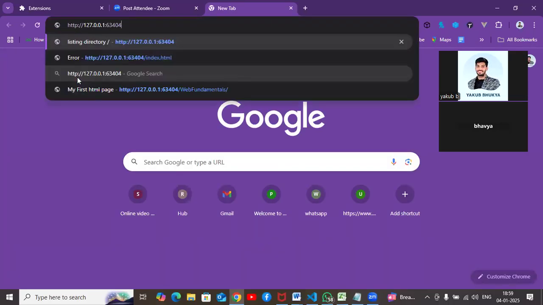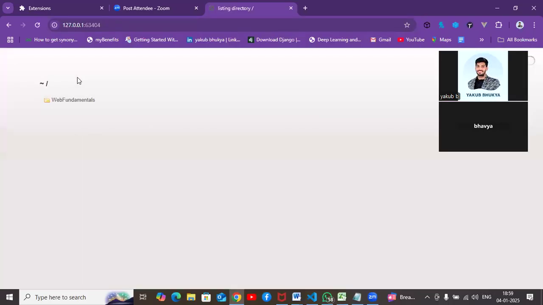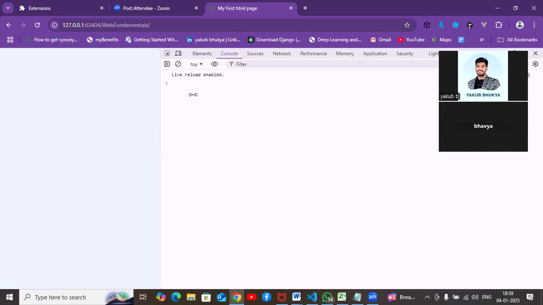Actually, in your system, if you open live server, by default, it will take you to that page. Okay. You don't need to do anything. So this page is loading. I'm inspecting this to see if we are getting any errors in the console. Live reload enabled. Okay. So we are not getting any errors, which means everything is working as expected.